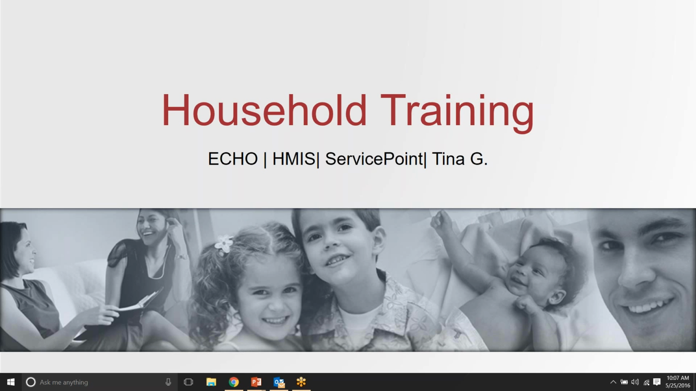The training today is going to be going over the Households tab in ServicePoint, really going over some basics on how to manipulate as households change.